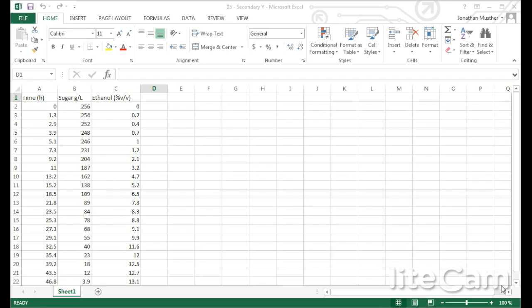This time it contains a record of the sugar concentration dropping in the grape juice that's turning into wine, and the alcohol concentration going up. Now, of course, the two are related because yeast turn sugar into alcohol during fermentation. And these readings were taken at many time intervals throughout the fermentation.